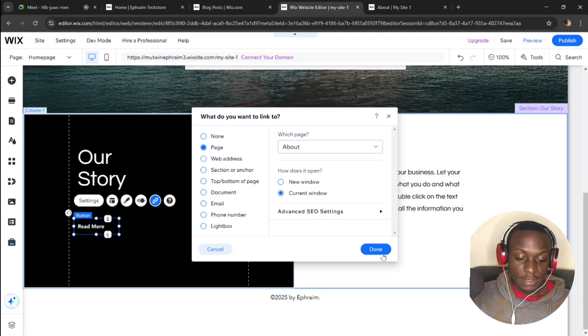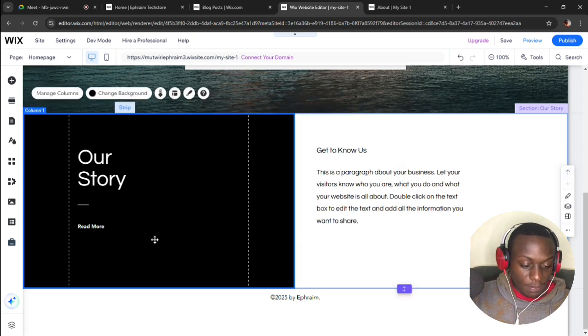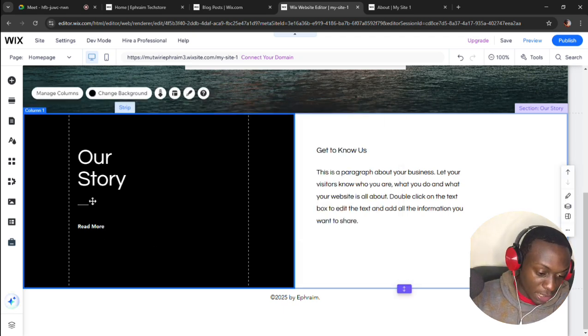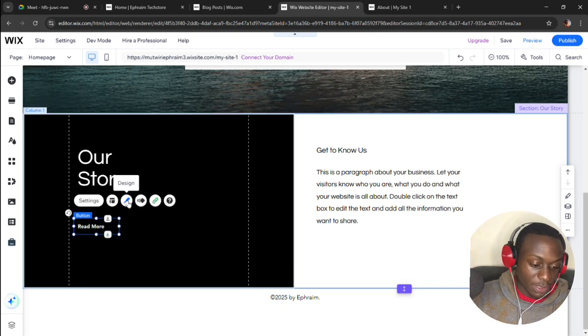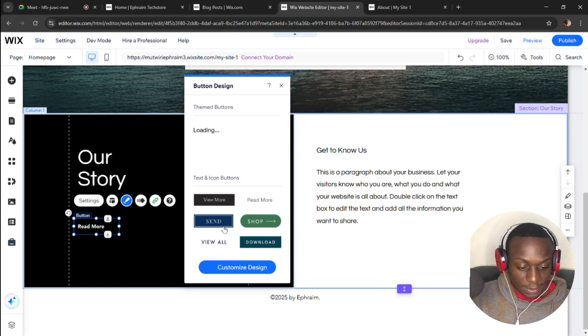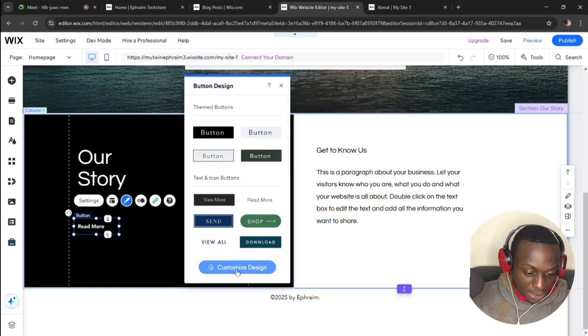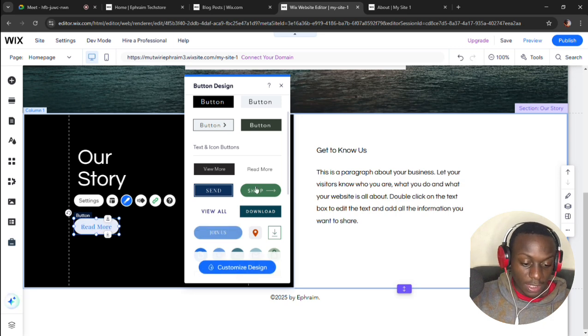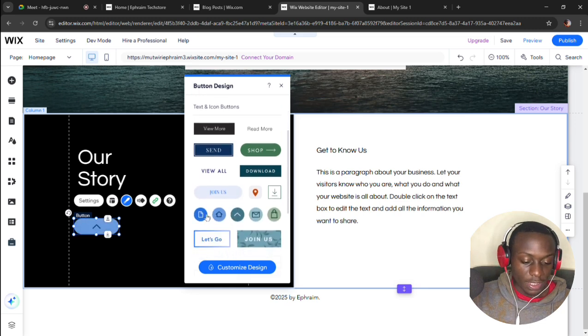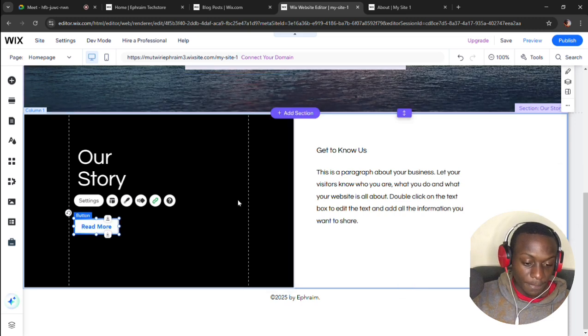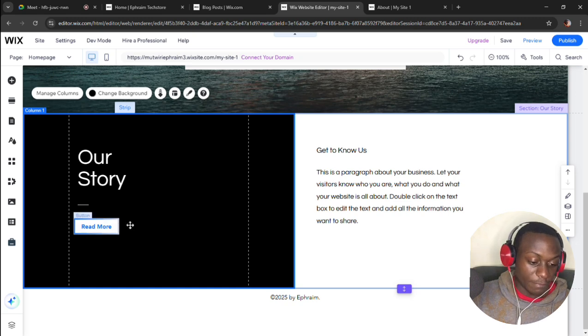And then after that, I can click done. So now this button here is linked, but you can see the button is black and the background is black. So let me change a bit of the style of this button. I will click on design. After clicking on design, I can choose some of the designed buttons here, or I can create my own style. For example, let me go with this read more, and then afterwards I'll close this. So I've changed how my button was looking.